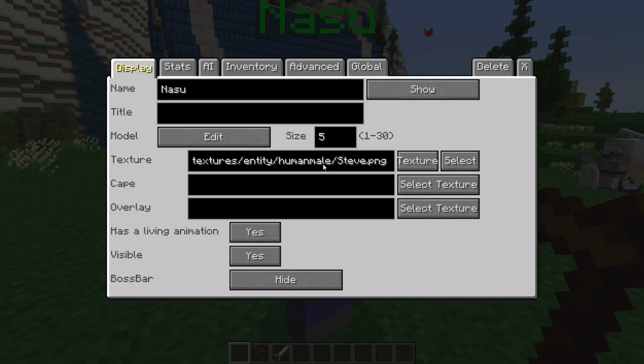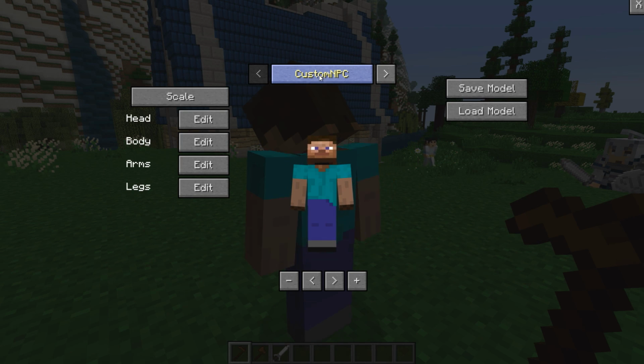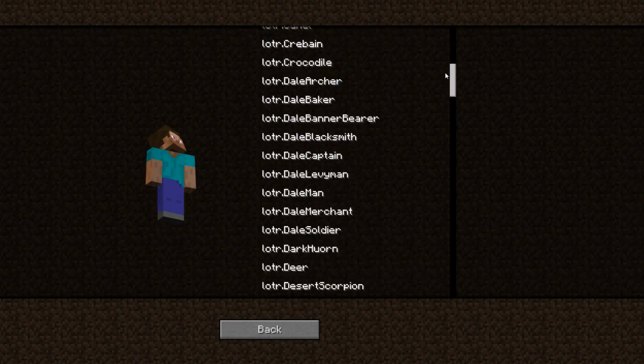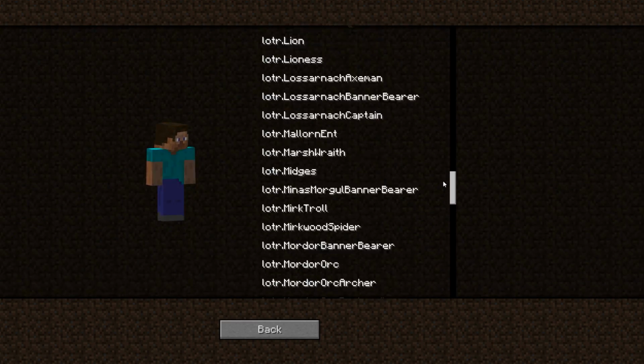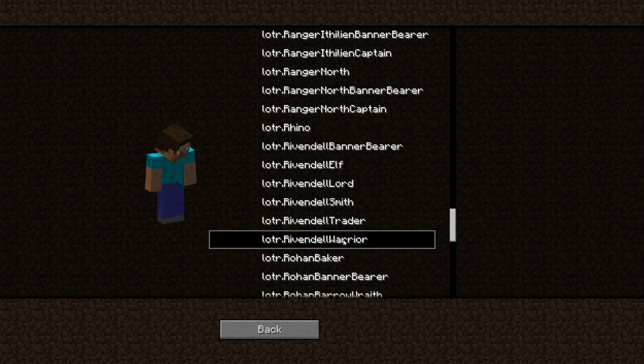So we're going to right click on them again. We're going to first hide their name, and let's take a look at some of this stuff. Now we can edit their model. If you click edit and you choose this little button right here that says custom NPC, you'll be taken to a list of all the models within your Minecraft installed, including custom ones, including all the modded ones. So you see all these Lord of the Rings ones here. Let's go Rivendell Warrior. Boom. So we got ourselves a Rivendell Warrior.